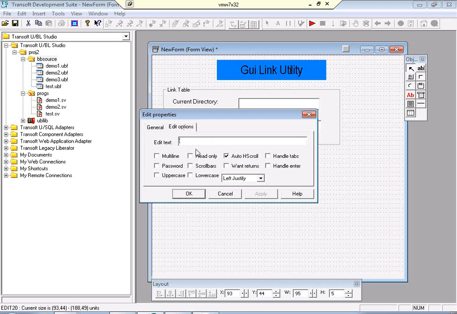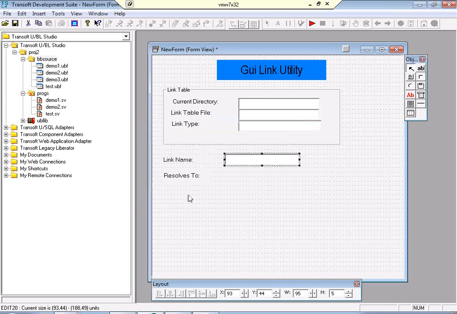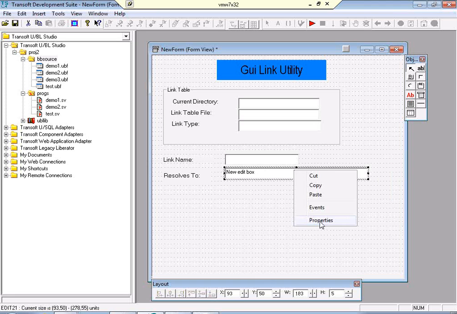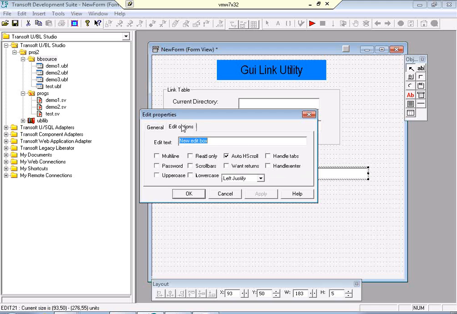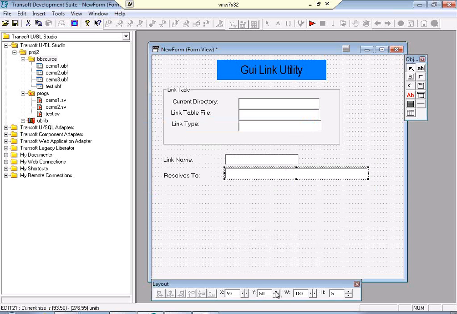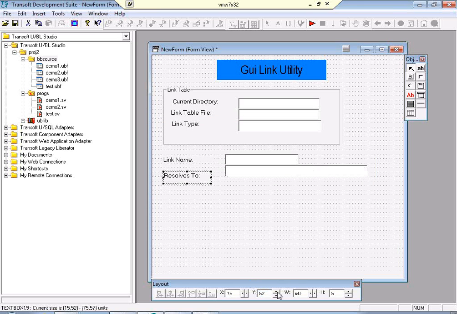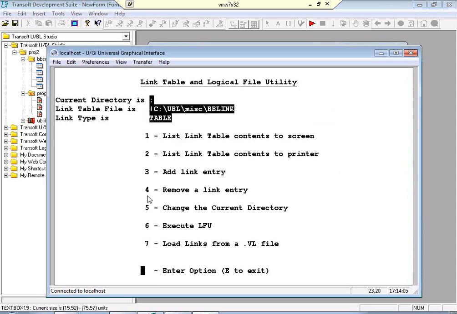And remove the text. Now I don't want this to be read only because I want the user to be able to edit this one. And also the resolves to the same. So I'll make that one a bit bigger. So I'll call that EDT2. Remove the text. Move the position. Okay, so I've got some information.